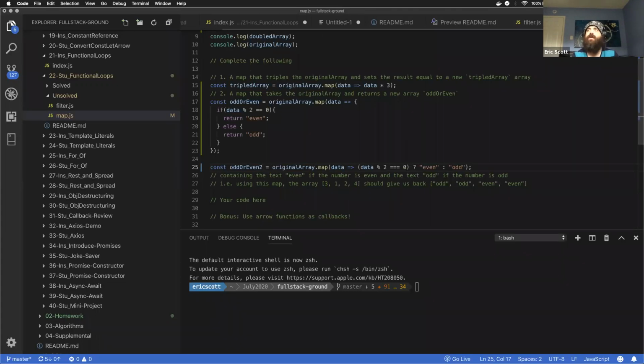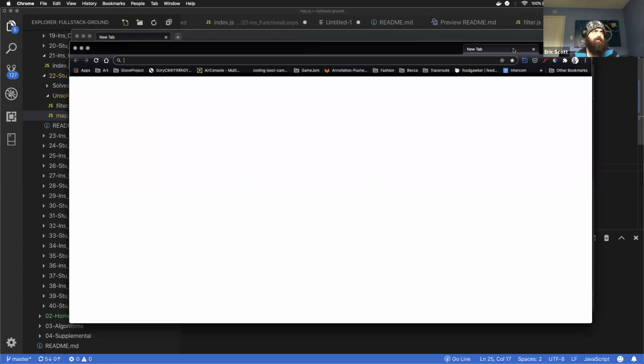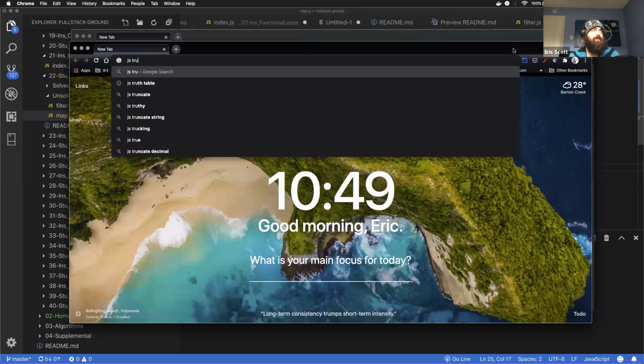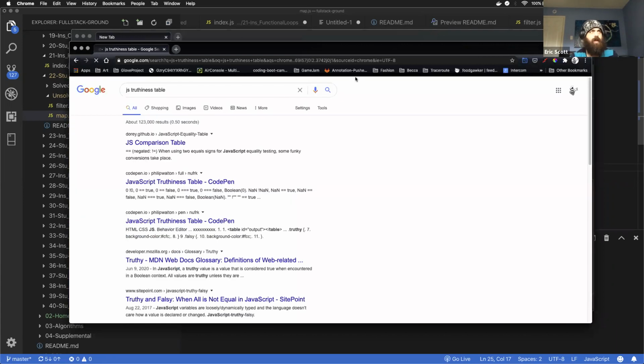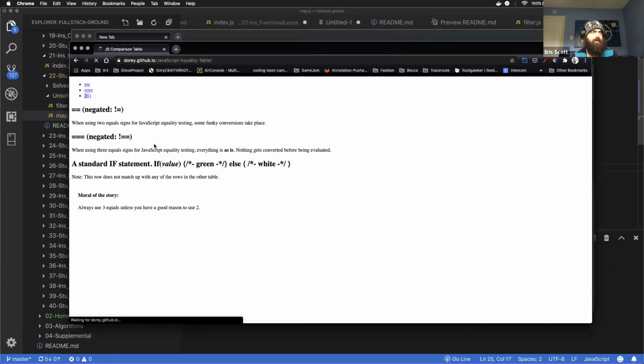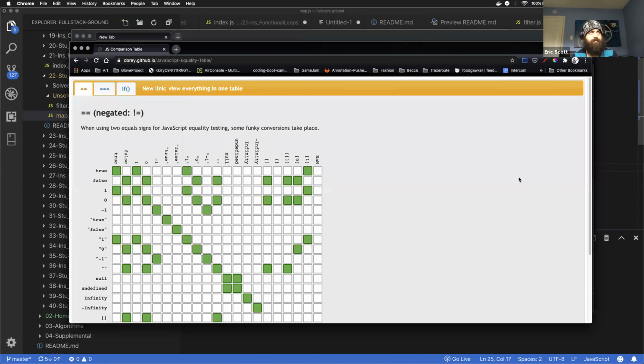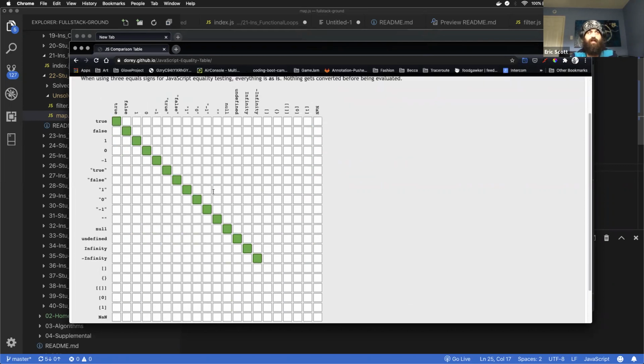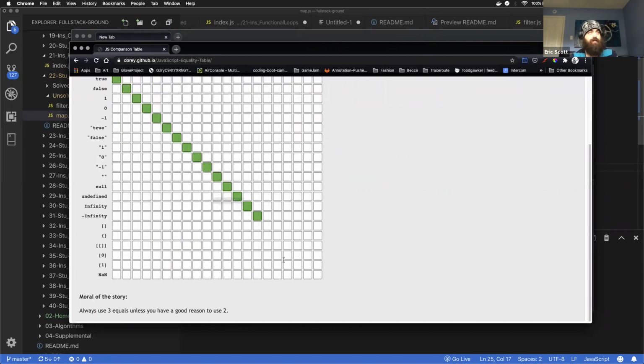And so there's a great thing you can Google, JS truthiness table, and this will tell you how they go. So this is for the single or the double equal signs. You can see that the triple equal signs is a lot easier, but it's still not a straight line.